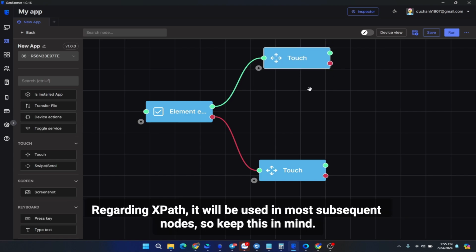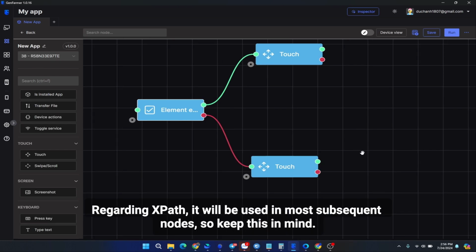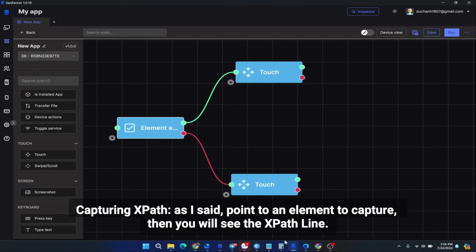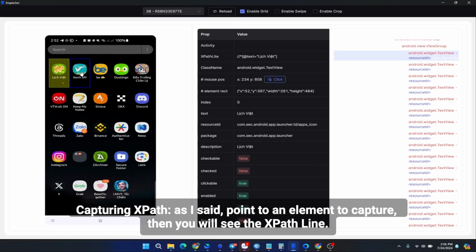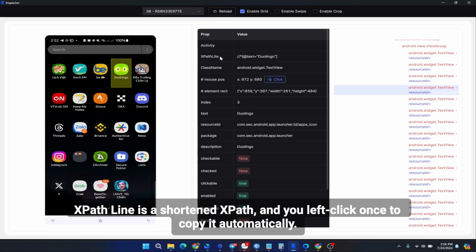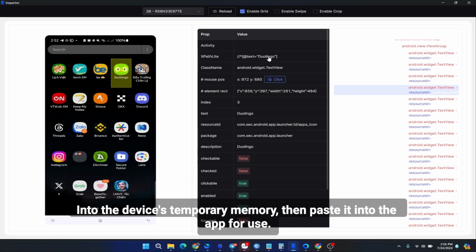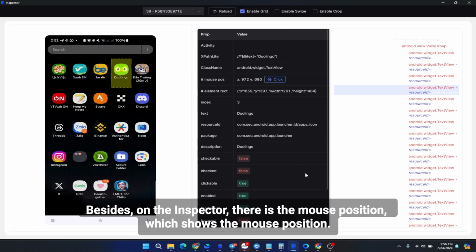Regarding XPath, it will be used in most subsequent nodes, so keep this in mind. Capturing XPath. As I said, point to an element to capture, then you will see the XPath line. XPath line is a shortened XPath, and you left-click once to copy it automatically into the device's temporary memory, then paste it into the app for use. Besides, on the inspector, there is the mouse position, which shows the mouse position.